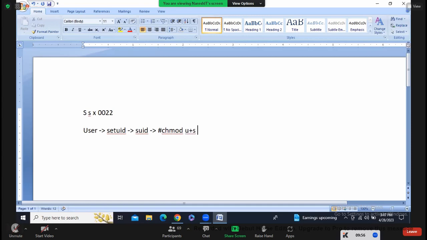chmod u plus s. For user, we are assigning special permission, right, guys? So chmod space u plus s. Plus means we are adding special permission for user. Got it, guys? So finally, we need to provide to whom we need to assign, file name. chmod space u plus s space file name, or chmod, right?